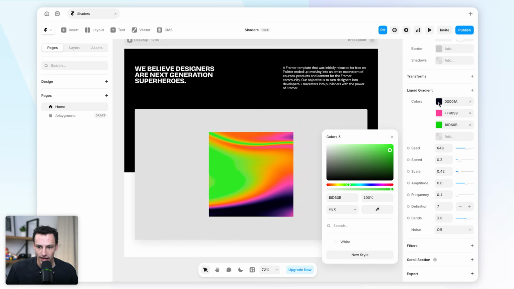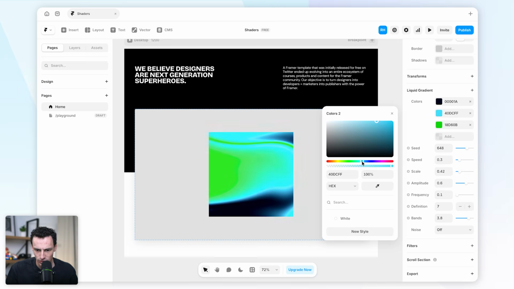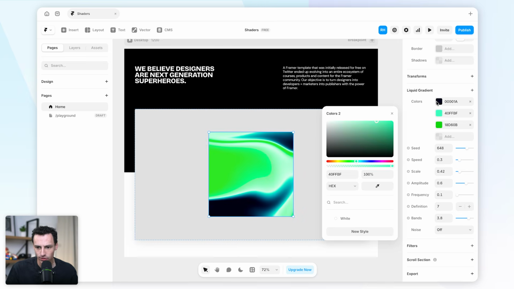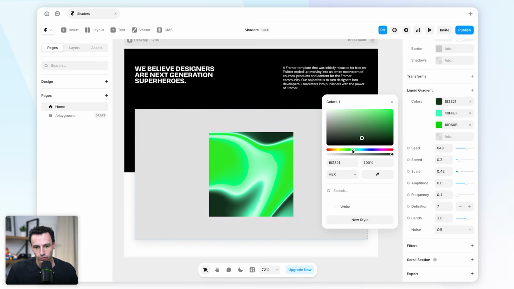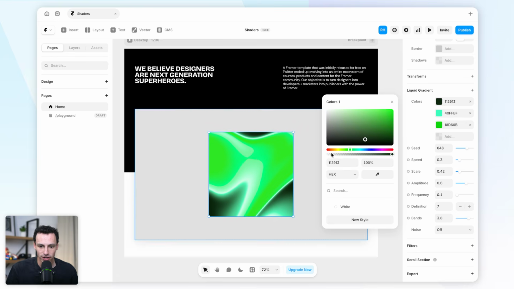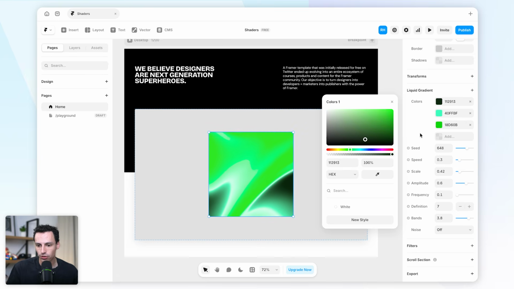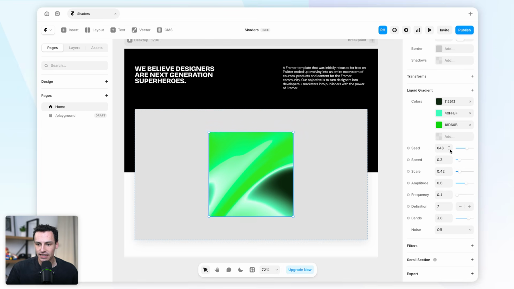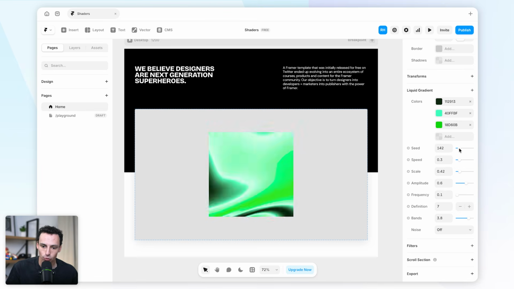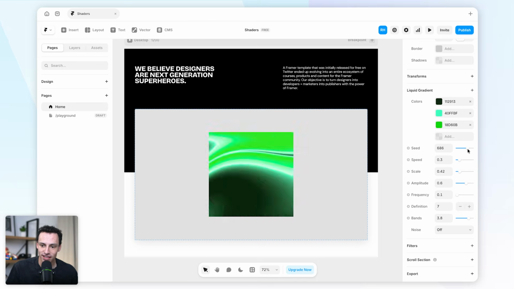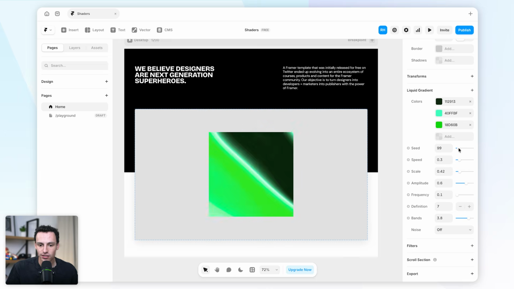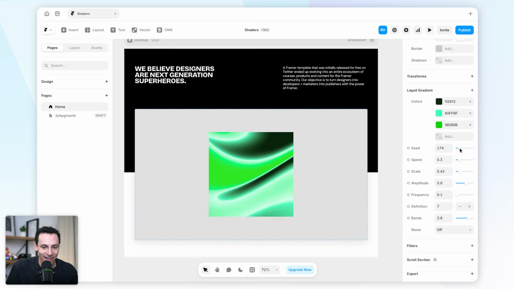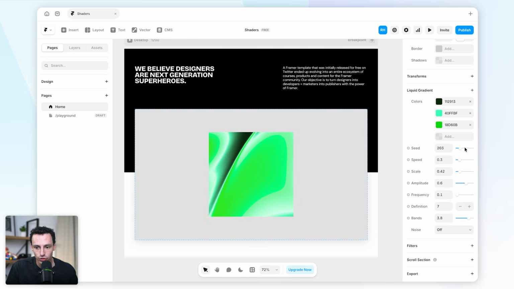So let's pick some sort of greeny blue effect going on here. We can totally customize the look and feel of this shader itself. There you go. That's starting to look pretty good. We also have our seed here, which is the unique pattern of that shader, so the way it's going to play. And as you can see, there are literally 1,000 different combinations for this shader. So you can imagine the amount of different effects that you could create here.